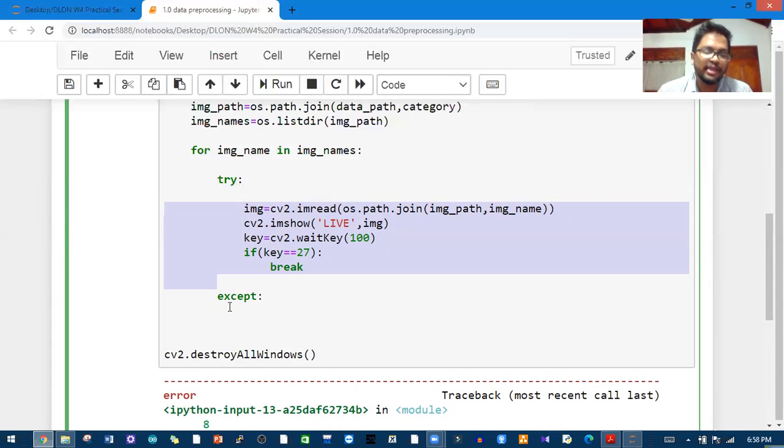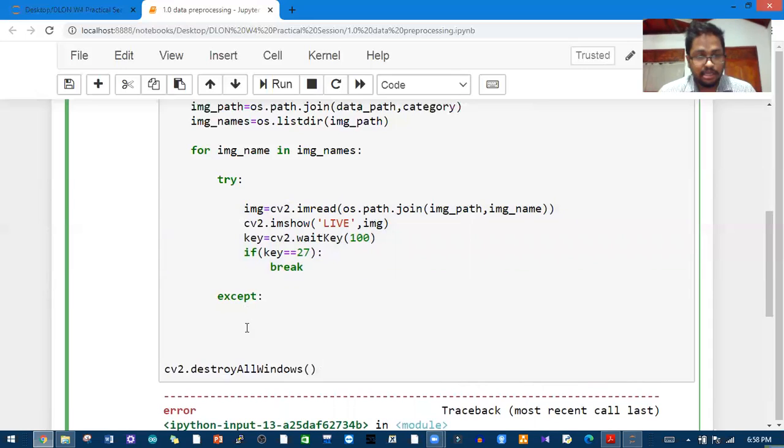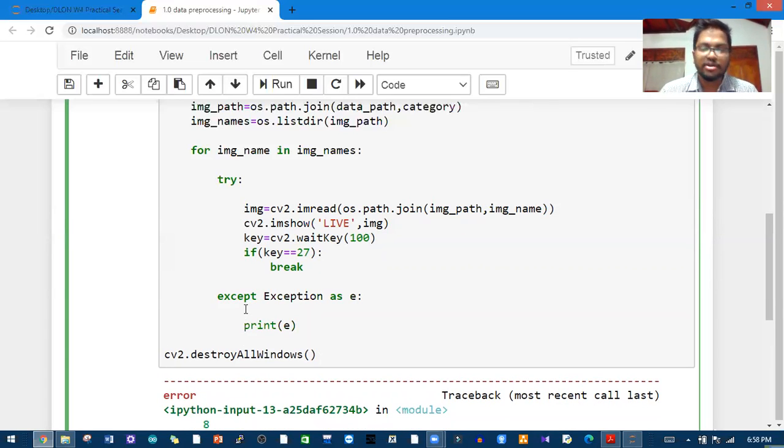It's not going to give an error. Instead, it's going to come to this except block. So we can see what the error is. Except Exception as e. So we can print the exception, and that's it, right? That's only what's going to happen. So it's not going to get terminated.